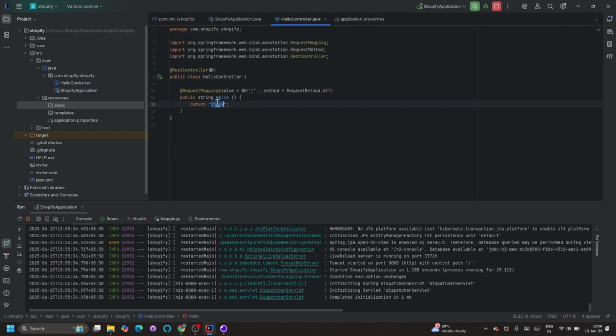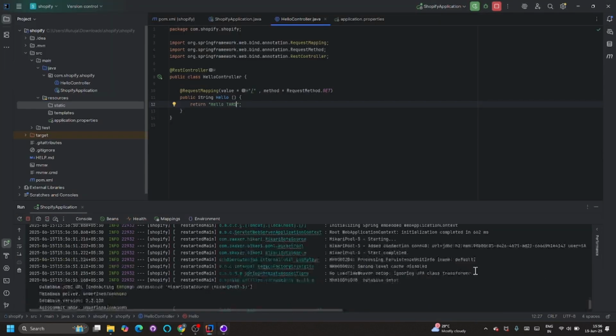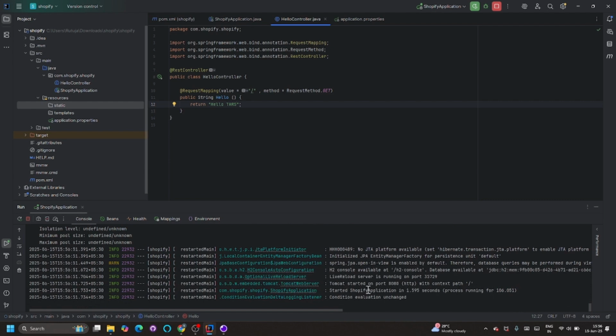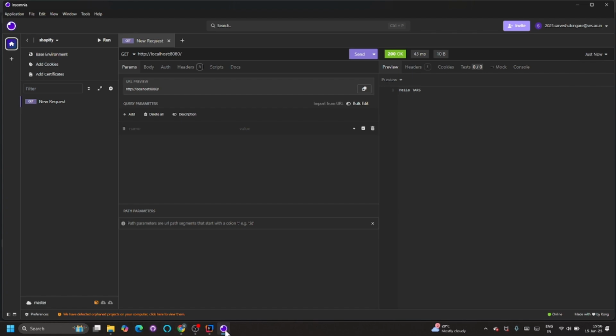Let's check. I'll just change this back to hello world. So this should basically work. Now we do not need to stop and rerun because if you remember, we already downloaded DevTools. So it just updated. Let's just see. Okay, it is taking a little time. It just started here. Now it should run properly. You can see hello world. So this is how you can use Insomnia.